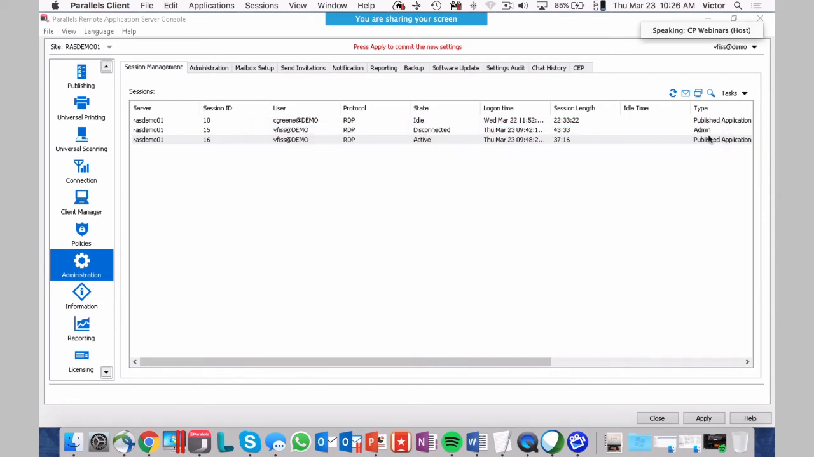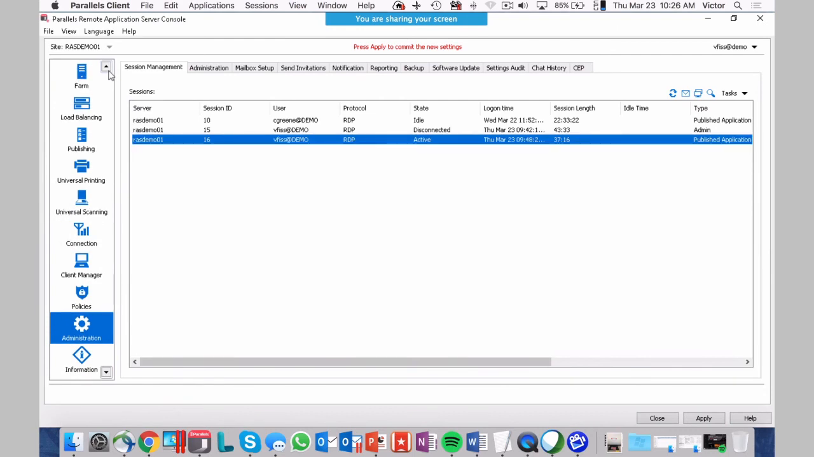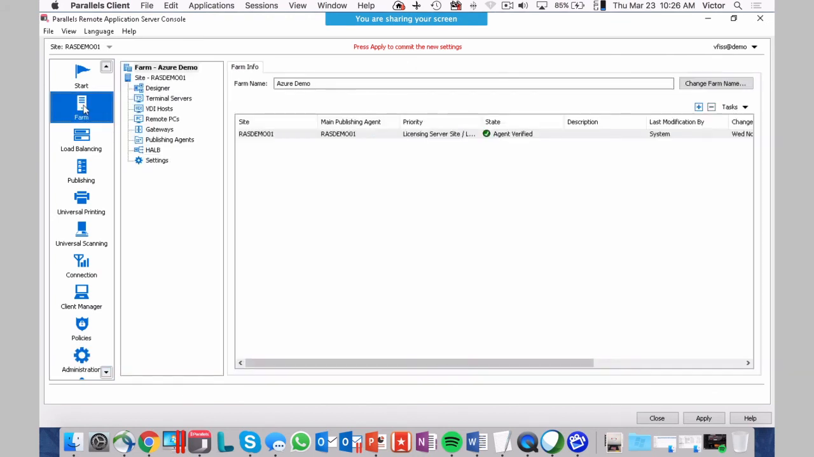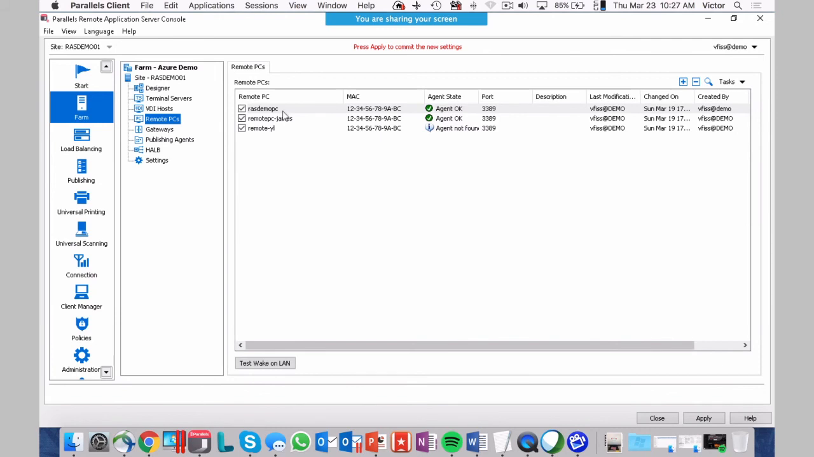Leveraging what Microsoft offers, it again goes back to what kind of contract you have, and use Windows 10 on Azure, bring your own license. This is another feature that we have had in Remote Application Server, but we wanted to highlight it now because it's becoming more and more popular. Here in my farm, I can see that I have remote PCs. And those remote PCs, they are all published into our Azure farm.